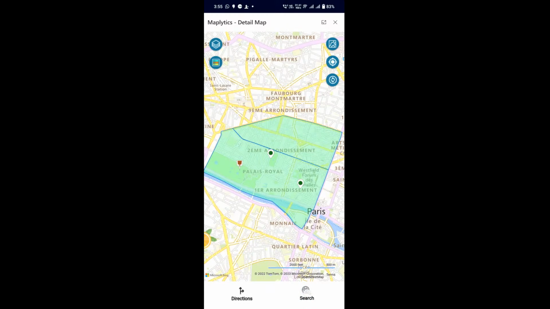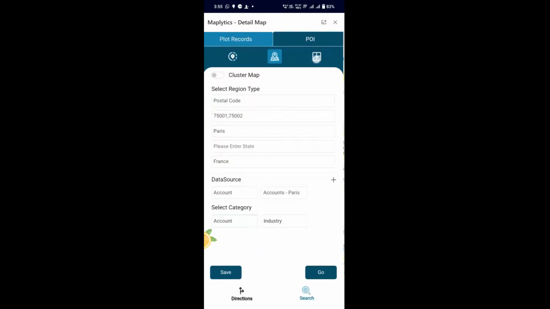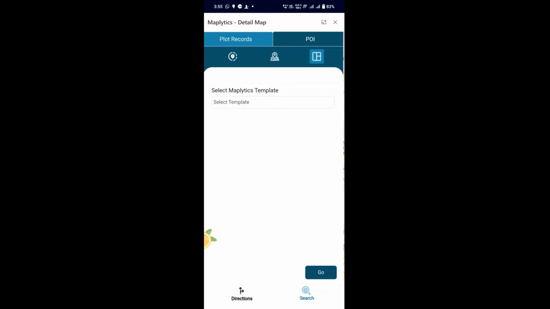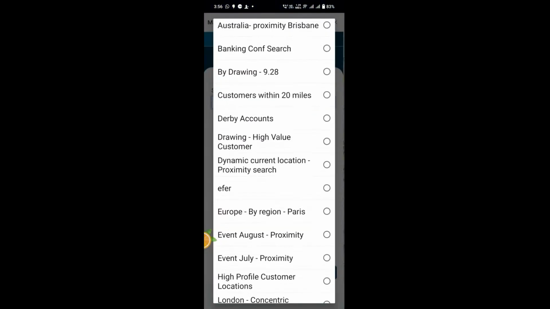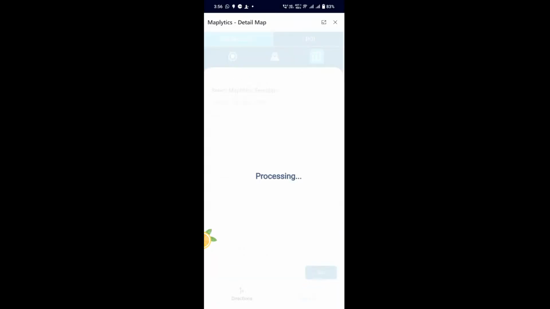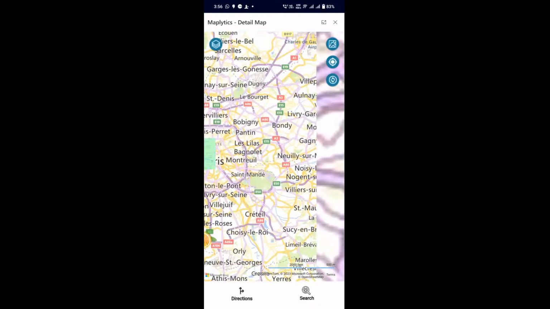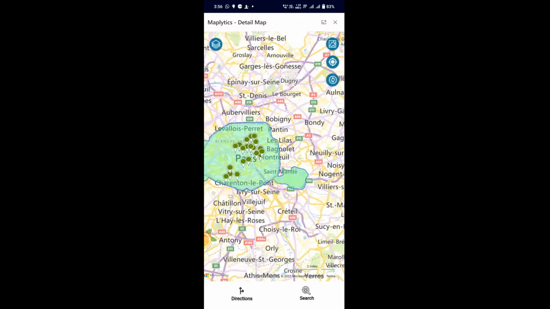Now the last option within this plot records card is the template option. If you want to search something very frequently, you can just save it as a template and you can access that template directly. Here I have already created one template. You can just select the template and click on go. This will plot the template directly on the map. So you can see the template has been plotted on the map.